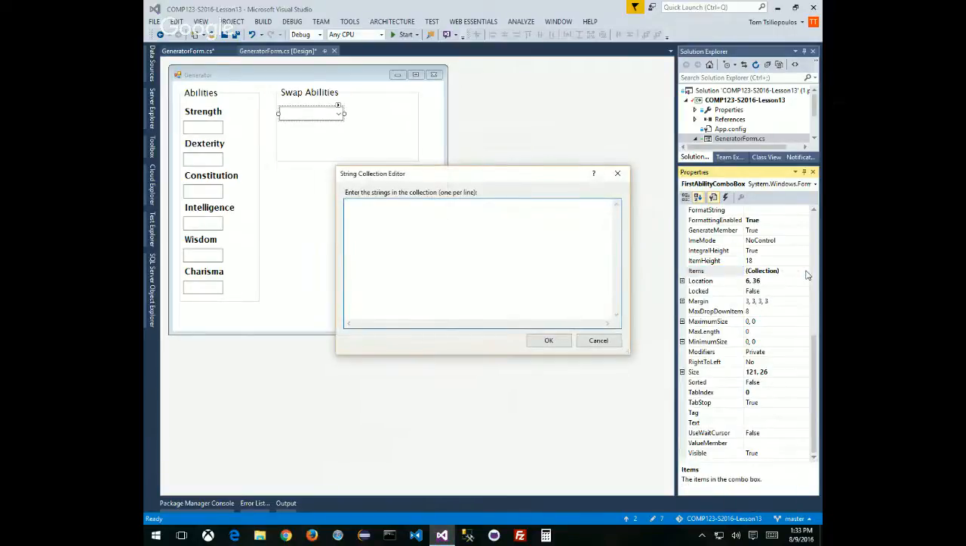Okay. Now remember how we named our text boxes, and this is a way of doing things. I could name it like this. I could say strength, dexterity, constitution.